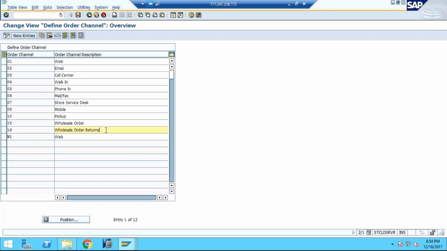Multi-channel means different channels. CAR collects different channel data into one place, and then you can use this multi-channel data for any future use. What is the use? As a retailer, you have three channels: web, call center, and mobile. How do you know which performance is good? Whether sales are good on the web, or in mobile shopping, or through the working store, which channel performs well.